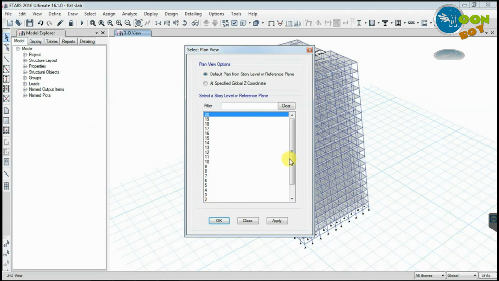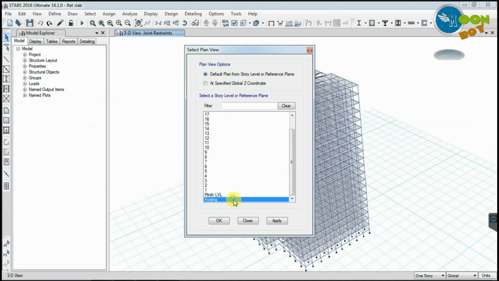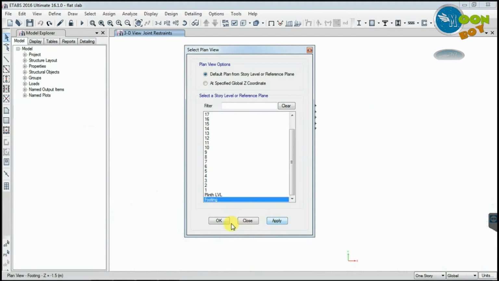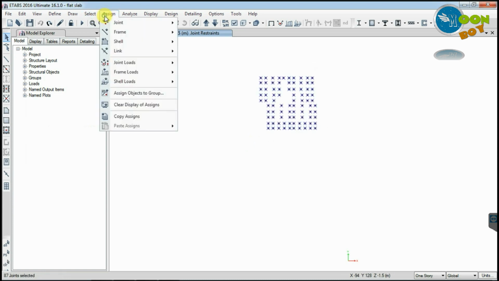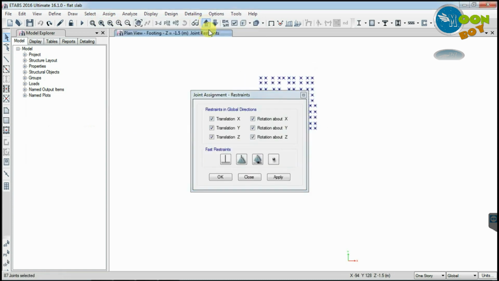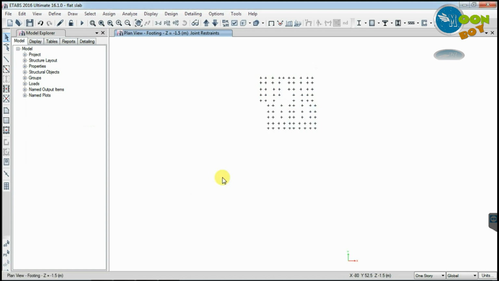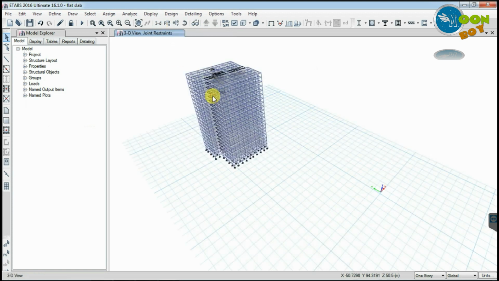Plan, we will go to the bottom floor footing level, and we will make all the footings as fixed. Now if I go to 3D, yeah, now it is correct.